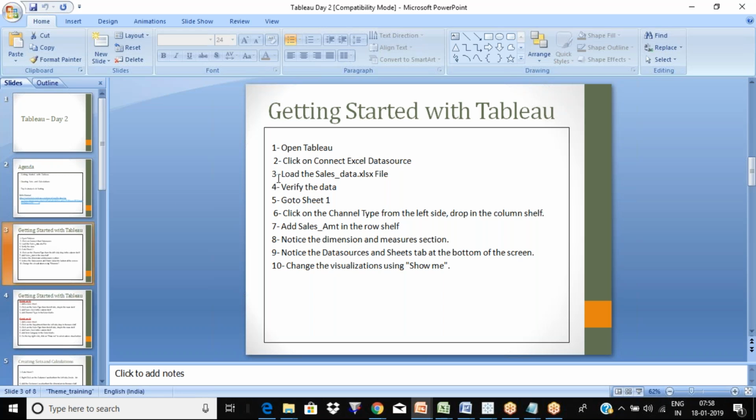Follow these steps. On slide number 3, it says: open Tableau, connect to the Excel data source, load the sales data, which you have already done, and verify the data. That means check what the columns and their data types are. Go to sheet 1. They are giving you the instructions: drag channel type onto the columns, sales amount onto the rows, and these are the steps.